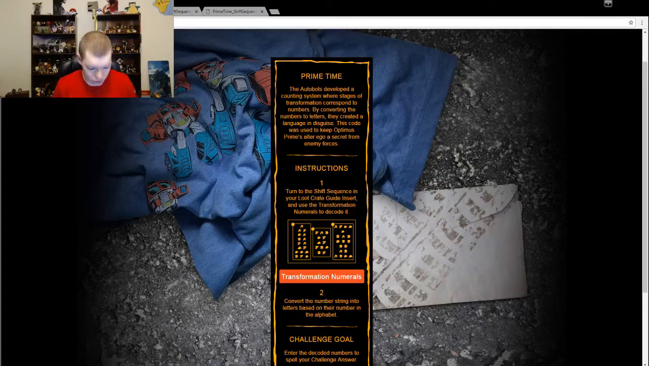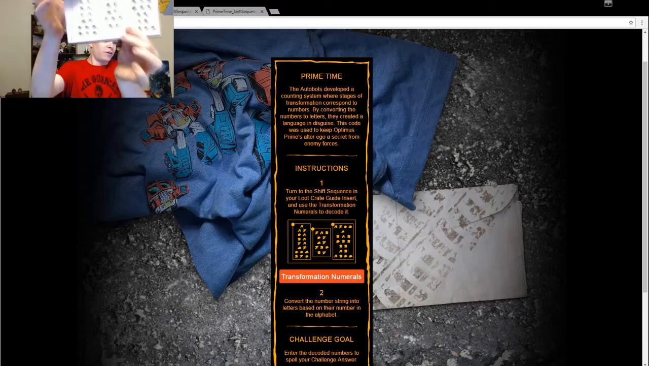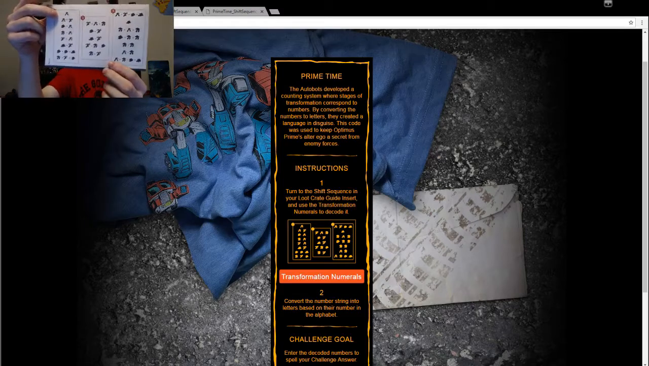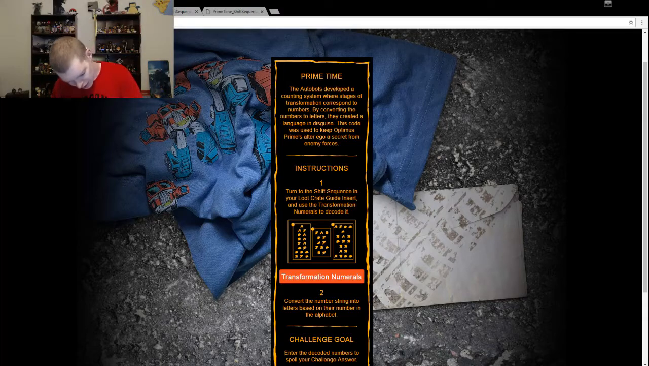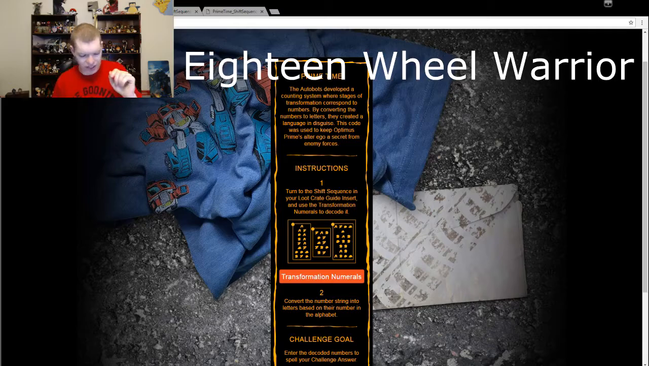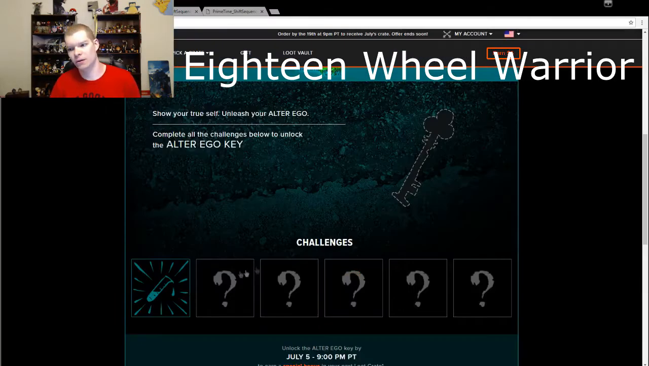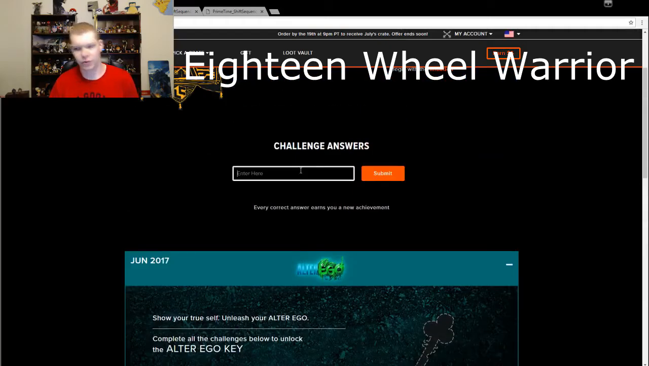Alright, so after going through doing all the math on here, correlating it to the respective number in the alphabet, we ended up with 18 Wheel Warrior for the challenge answer for number 2.